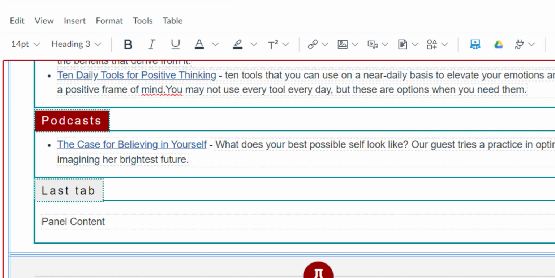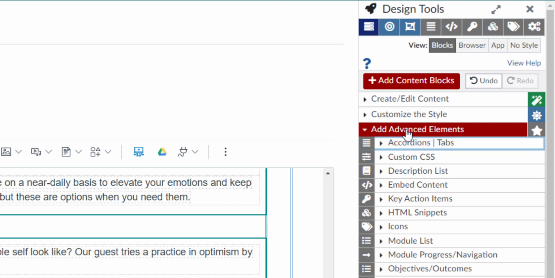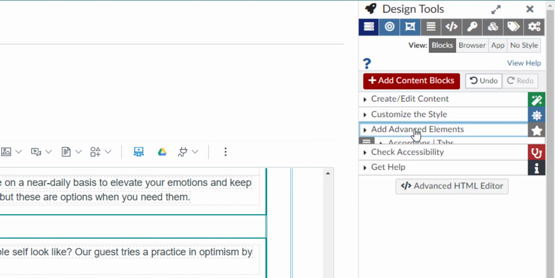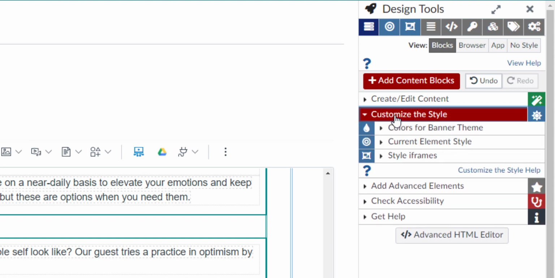First, click into the tab heading to show your blinking cursor once again. Minimize the Accordions and Tabs drop-down menu by selecting. Then also minimize the Add Advanced Elements tab. This will make navigating the toolbar much easier. Next, expand the Customize the Style menu. Then also the current element style.